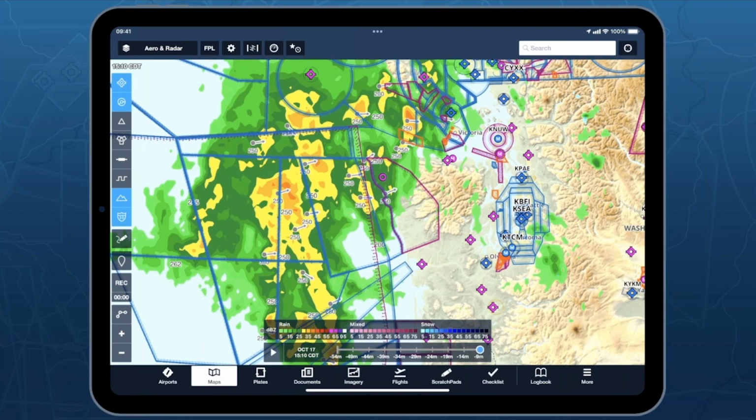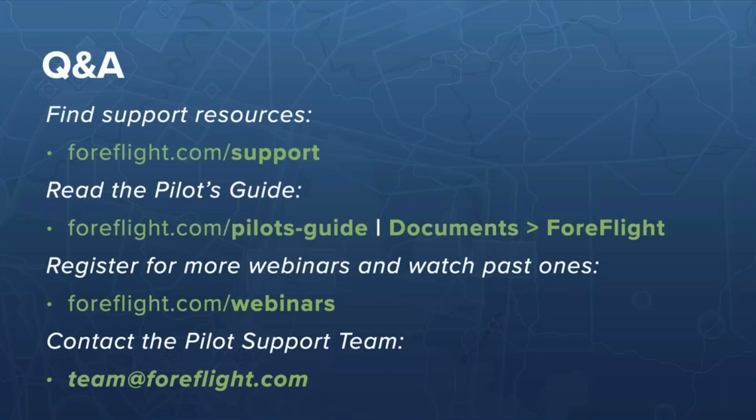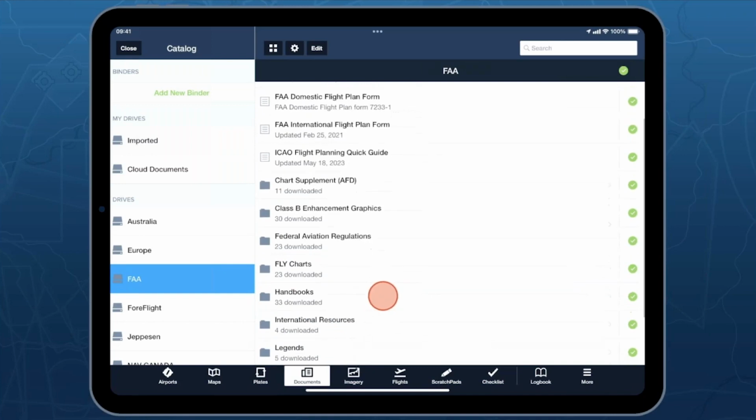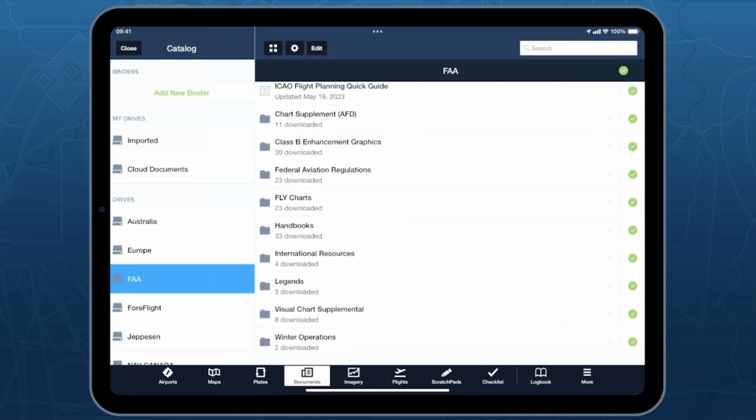All right, great. Yeah, so that's a pretty open-ended question. There are so many different things that are helpful to a new student pilot as far as ForeFlight's concerned, but I'll just touch on three really quick ones. The first one, in your documents, if you go to more documents, scroll down, find the FAA folder. And then furthermore, you can go down into either the Federal Aviation Regulations, you can go to handbooks, you can go to all these different types of resources here.